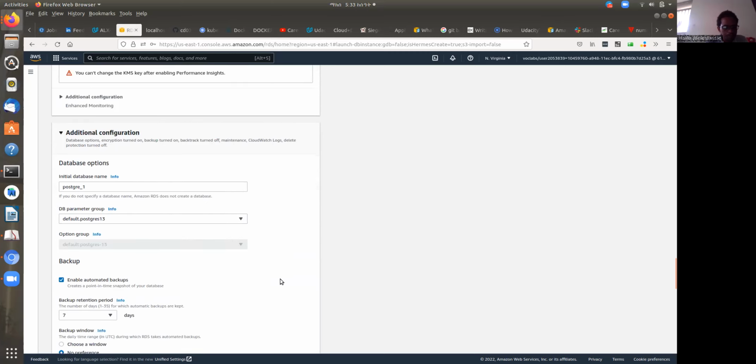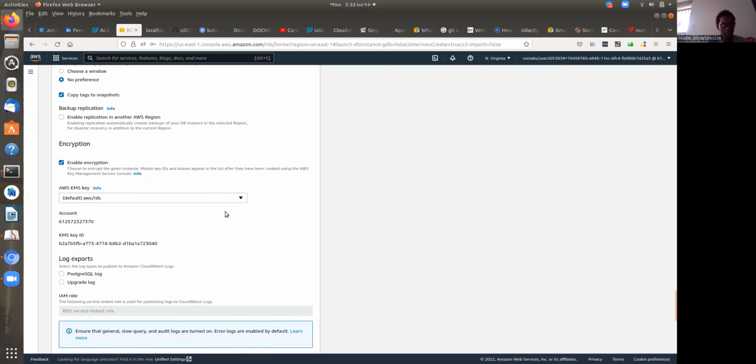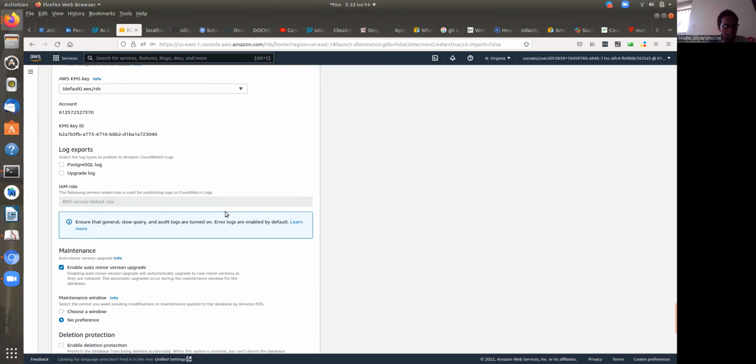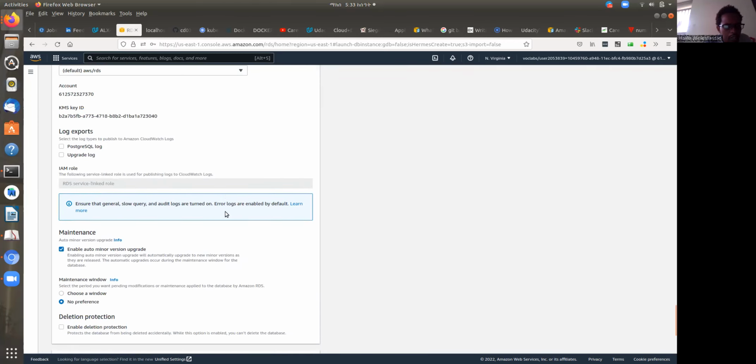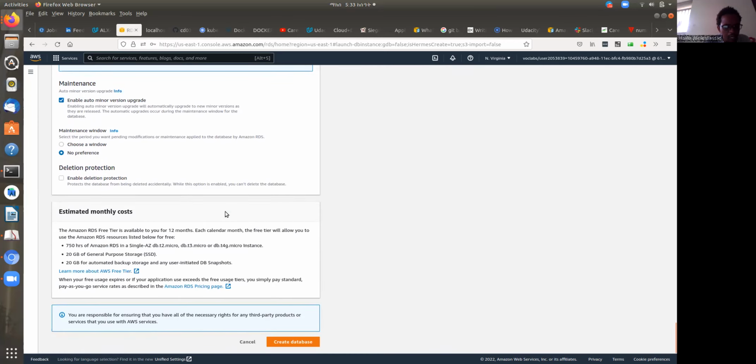So what's down? Go down. This is the backup. By default it will be retained for 7 days. Let it be, I will not touch it. Encryption, I will not touch it. Log exports, okay. Maintenance, okay. So that's all. Then click create DB.